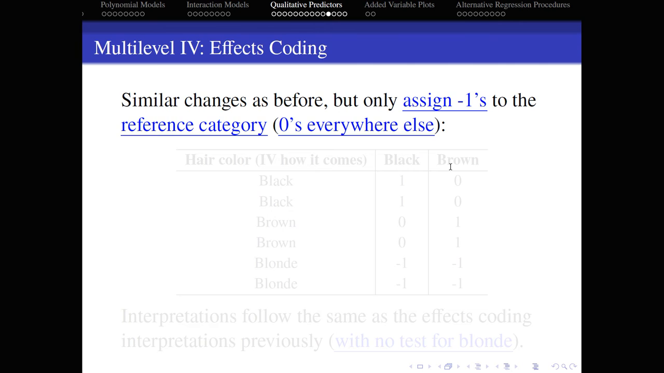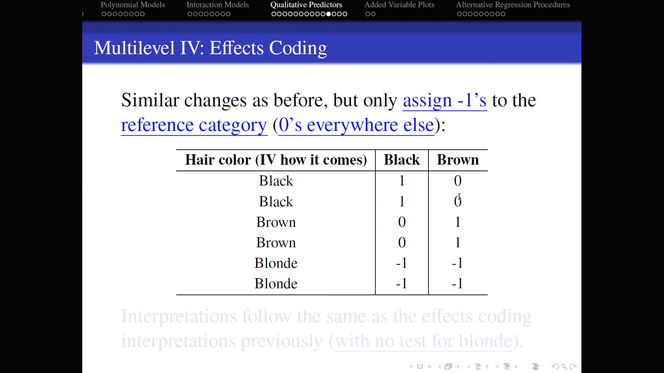Now for effects coding, we're going to have similar changes as before, but the negative ones only go to the reference category, and it's a 0 everywhere else. So this is a little bit different. We're going to still use that brown hair, blonde, black hair thing. But now what you'll see is that black hair is going to be 1 for black hair. It's going to be 0 for everything else. But for blonde hair, it's going to be negative 1. So the reference category is going to be negative 1. And it's not just going to be negative 1 for one of the coded variables. It's going to be negative 1 for all of the coded variables.